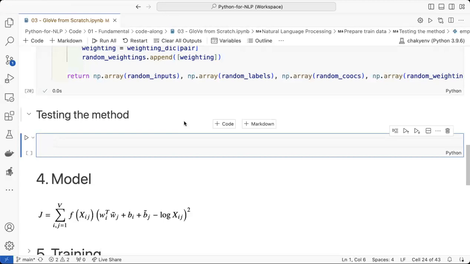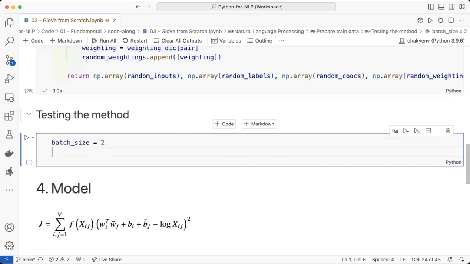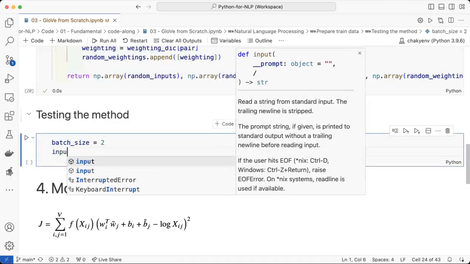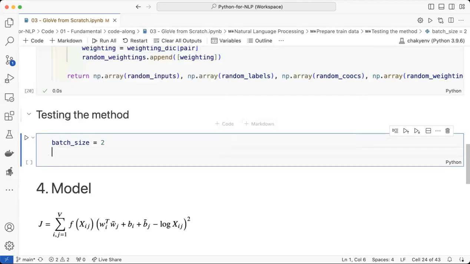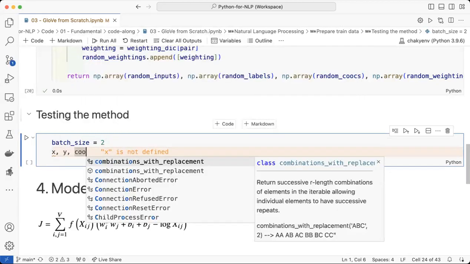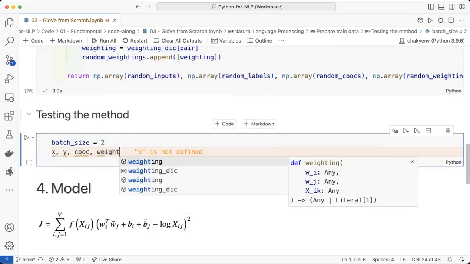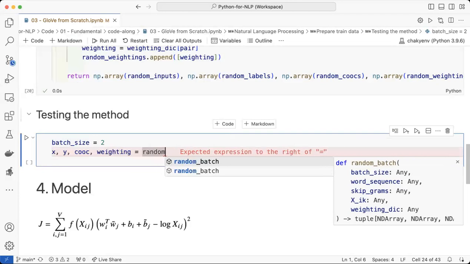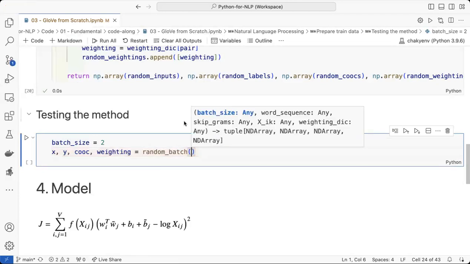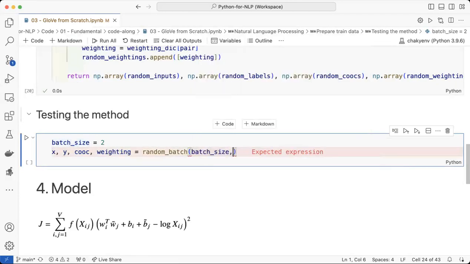But why not we just test the method and take a look at whether it really works, right? We're going to do batch size equal to 2 and input. We're going to say X, Y, COC, and weighting equal to random batch. And what it needs is a batch size.